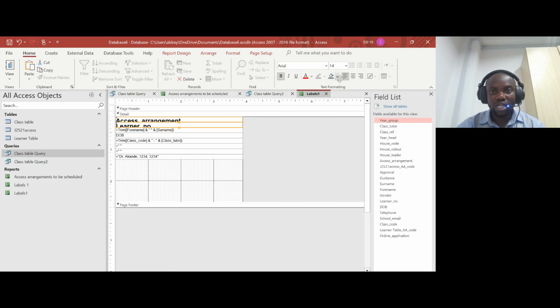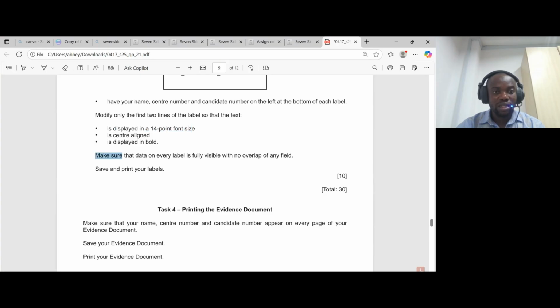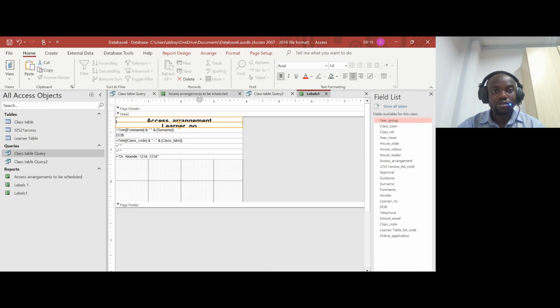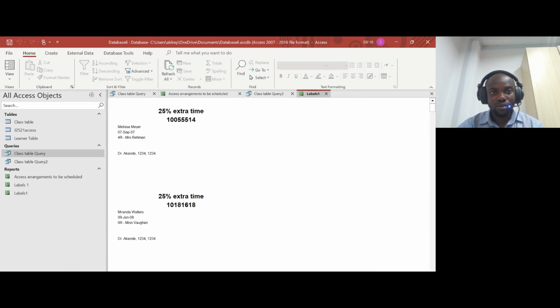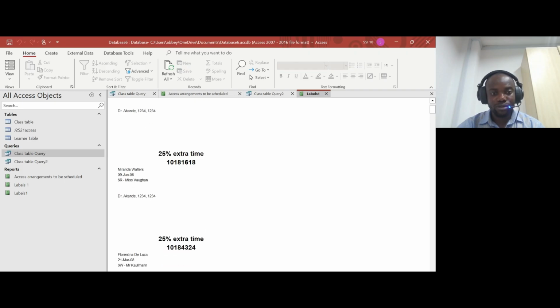Number 1, they are bold and they are center aligned. So something like this. All right. Then make sure that all data on every page is fully visible with no overlapping. So let's see, save it, and let's look at the report view. Yeah, they are fully visible. This is how they look.